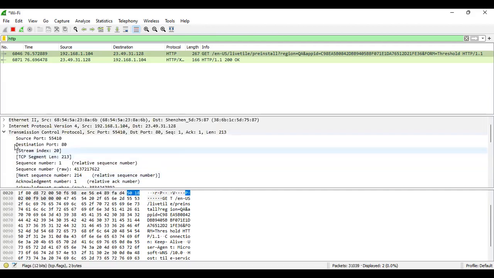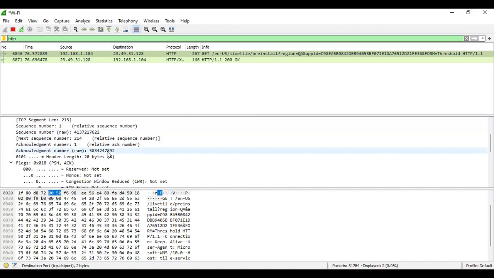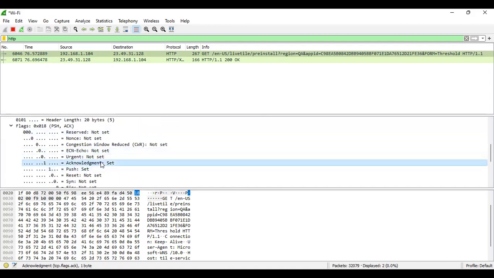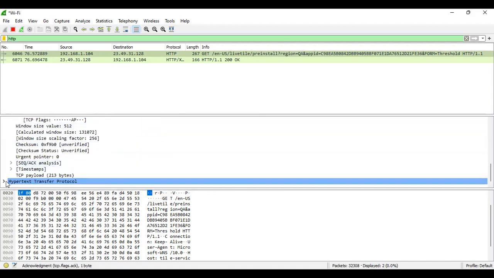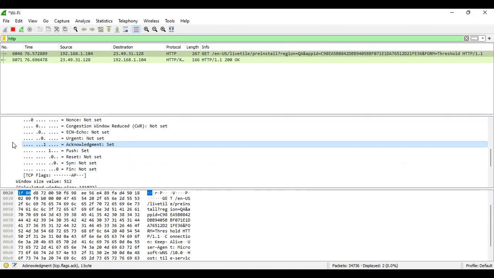you can see here the destination port number is 80, which is equivalent to TCP. And again, there is an acknowledgement. Also, you can see TCP, HTTP here. There is some information. I think this is regarding the Microsoft website, which is Keep Alive, and some Microsoft site is shown. Okay, so this is regarding the HTTP.